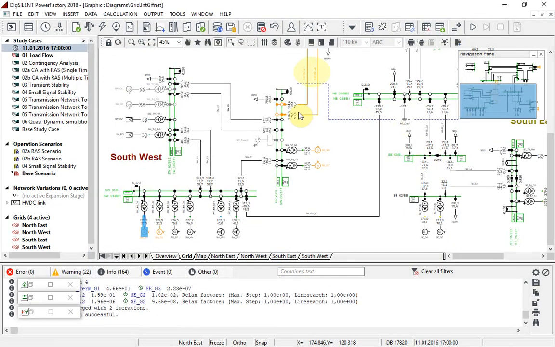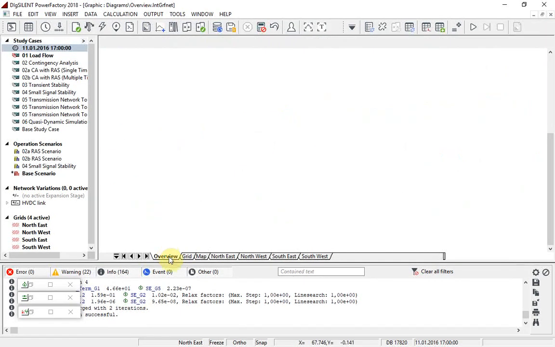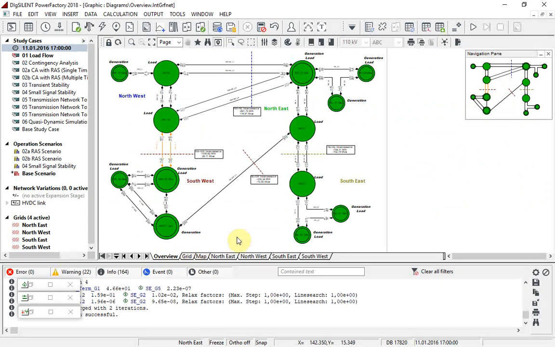You can see how the lines connecting the northwest grid to the southwest grid are colored orange. They are heavily loaded at over 91% of their rating. Look at the overview diagram. Most substations are close to nominal voltage.